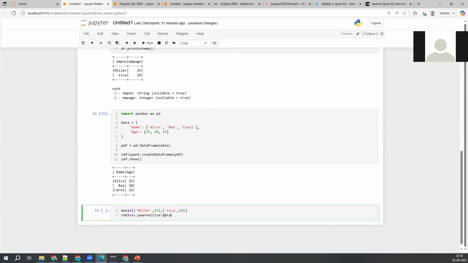Okay, data. Is the spelling correct? Let me check that one. Double E, double L... sorry, my bad. I was missing an L. Parallelize of data. Sorry, okay, RDD1 dot.